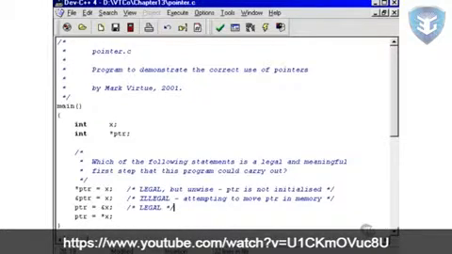The next question is, is it meaningful? Is it okay to do this as a first step in a program? And yes, it is. It's an initialization. It's setting pointer to be equal to something. It's saying, okay, I've got a pointer here that doesn't point to anything at the moment, set it to point to x.